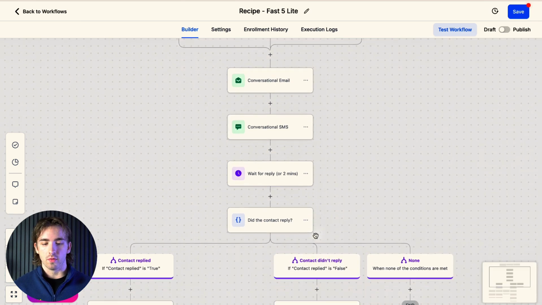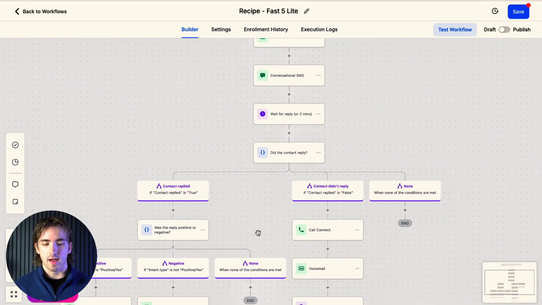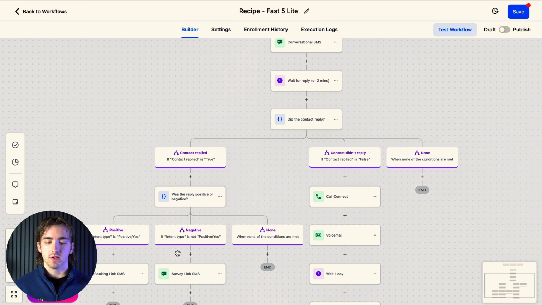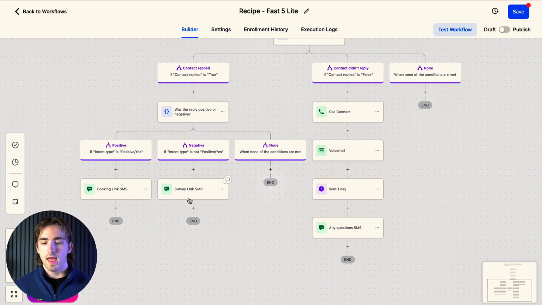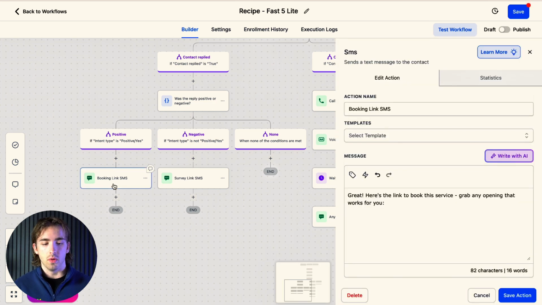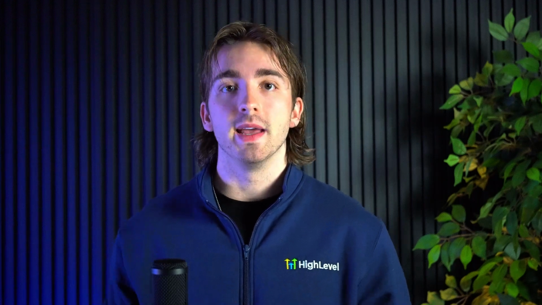Then we're going to wait for a reply. If the contact replies, then it can go down this route, which essentially is just going to judge whether or not it was a positive reply or negative reply, and then also automate links to book a call if it's positive, or send them to a survey if it's negative. This is a great way to get feedback and to qualify your leads before booking appointments.